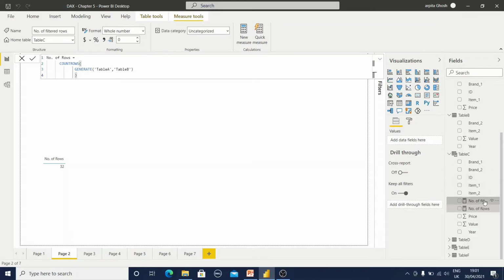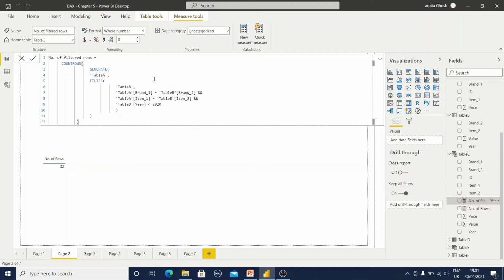Now I am going to create another calculated measure where, within the generate function, I have used a filter condition. Using that, I have created one calculated measure, and it will give the output as 4 because I have provided this filter condition.